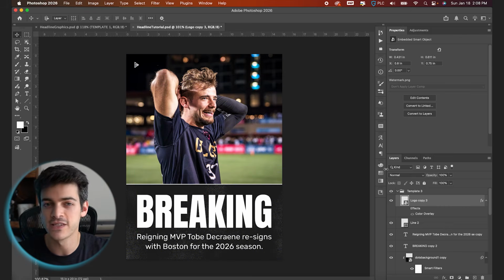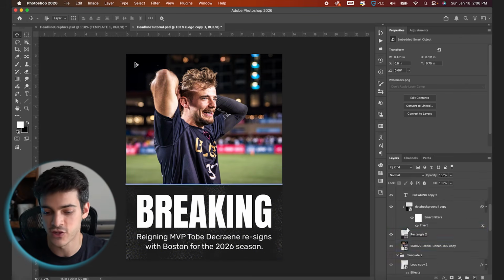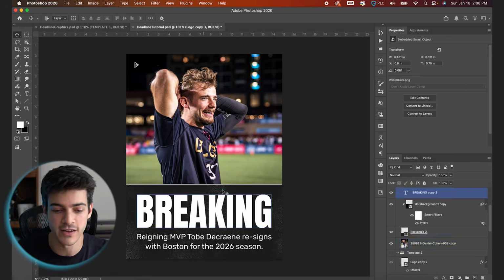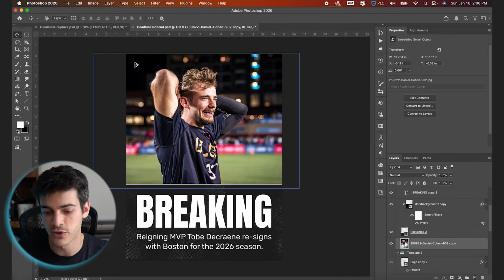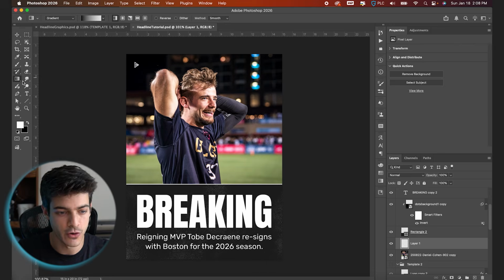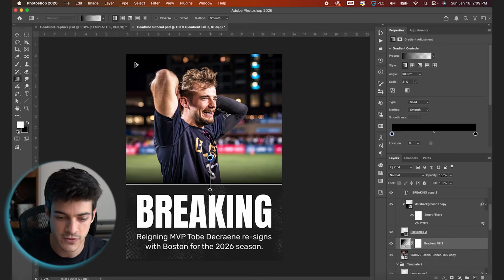And a reminder that you can always add photo filters to these templates using adjustment layers. You could even use a gradient in this example and put a new layer on top of the photo. Go to your gradient tool and the same black to transparent, you could just drag up from here and it creates this shadow effect from this block.